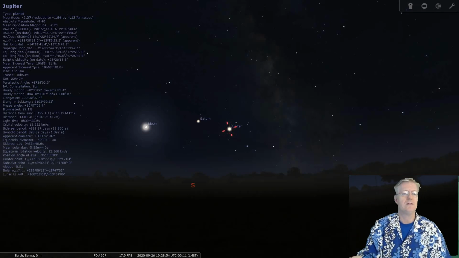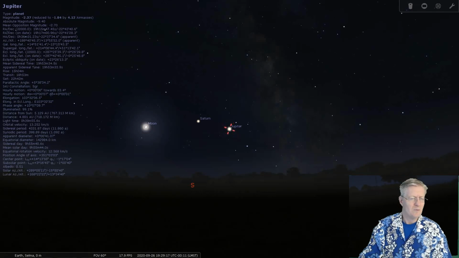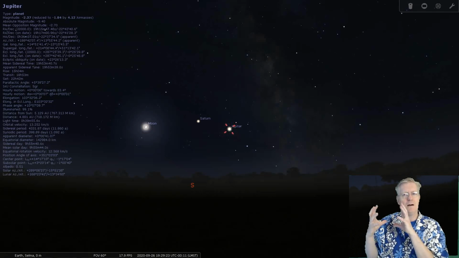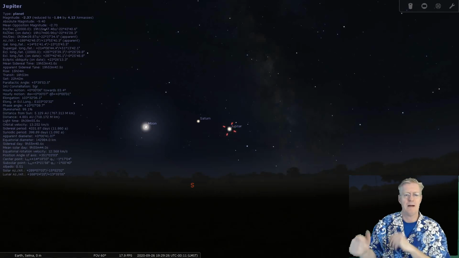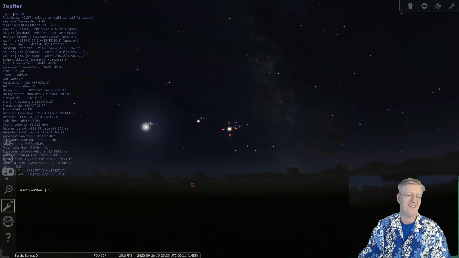In fact, Jupiter here is -2.37, and it's one of the brightest objects in the night sky during this time. Venus can get a little bit brighter, and of course, the moon is going to be even brighter than that. All right, and here's other information about that object, even the phase angle. So how much of the face, or the disk, of the planet is lit up by the sun at that time, and if you're looking at it through a telescope, that gives you the perfect information to zoom in on that.